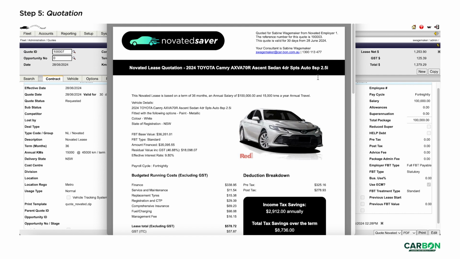You're probably best saving it straight away before you go through anything with the customer, just so that you know you've actually got it somewhere so you can email it. This quote outlines everything that we have entered into Catch E for the driver. So it's got here that it's a 36-month lease, annual salary of $100,000, and they're doing 15,000 kilometres per year of annual travel. It's breaking down the vehicle details, including what state it's registered in.